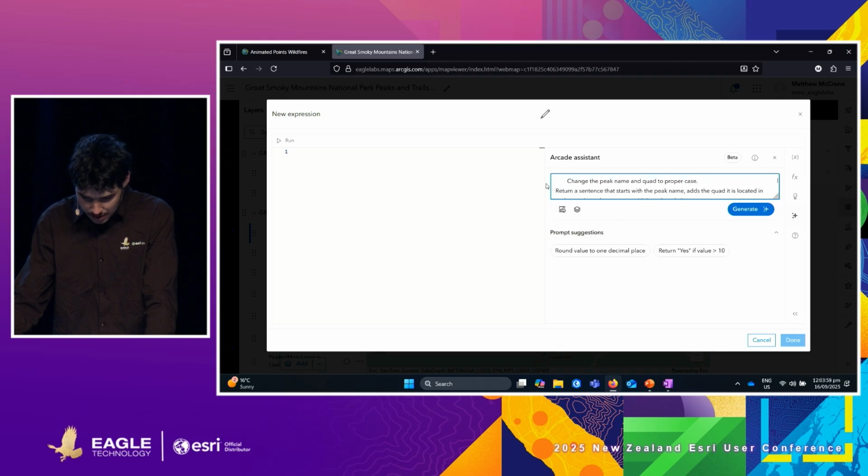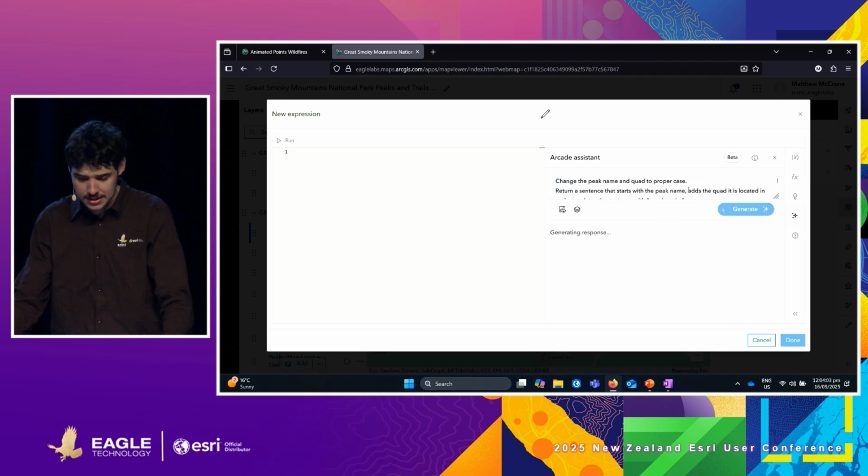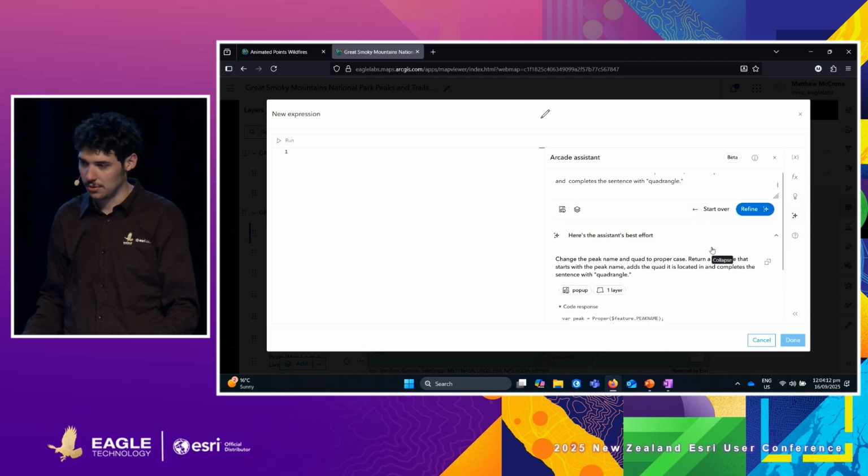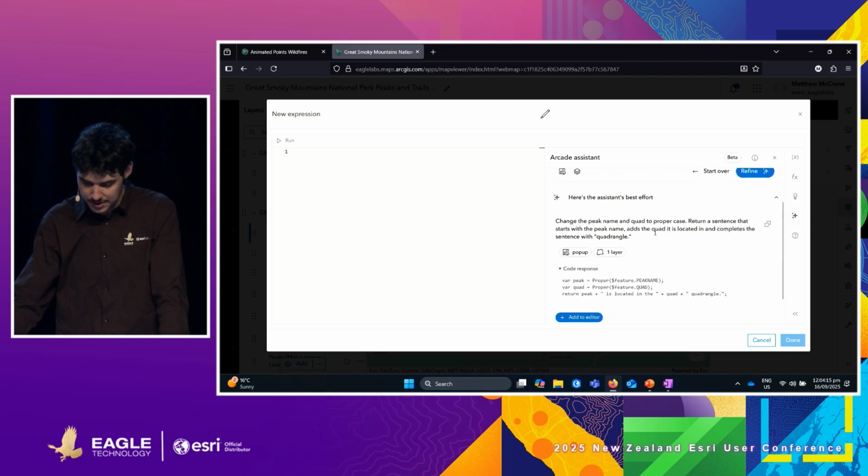So firstly, for this one, what we want it to do is change the peak name quad to proper case, return a sentence that starts with the peak name, adds the quad field it is located in, and completes the sentence with quadrangle, as quad is just short for quadrangle for our purposes.